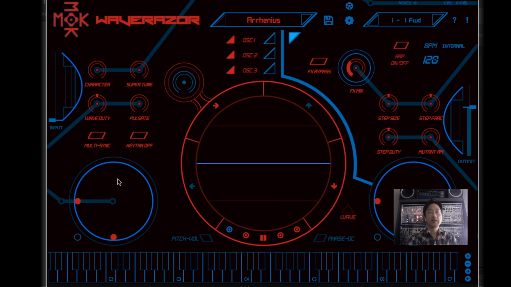Now on either side of the waveform display are two XY controllers called vector controllers. These are assigned to various modulations by the sound designer, but I usually assign them to sweep through the wave index on the left and to change filter, cutoff, and resonance on the right.